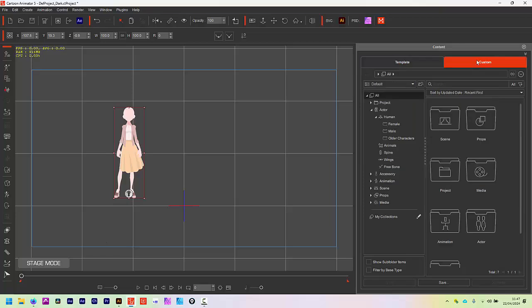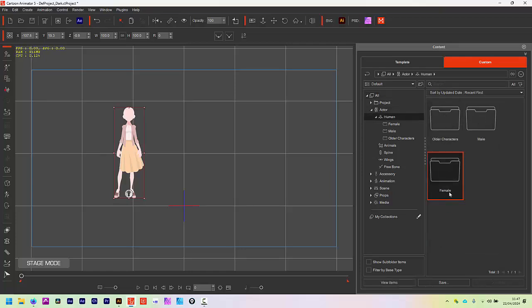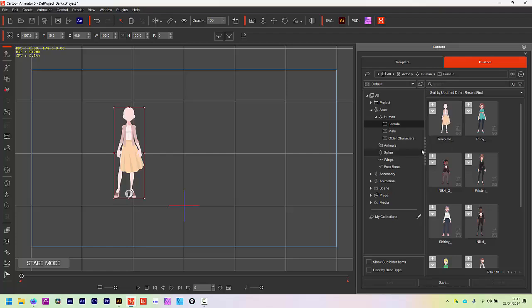So you can go to your custom folder and you can go to actor, or props, or wherever you want to put it. I put it inside the actor, and then you might choose a human, and then you might choose female. I've actually already saved a version of this, so if I go in here, you see there's a version there. And then you can just select it here, and then click save, or you can overwrite it by selecting one that you want to overwrite and just overwrite it.